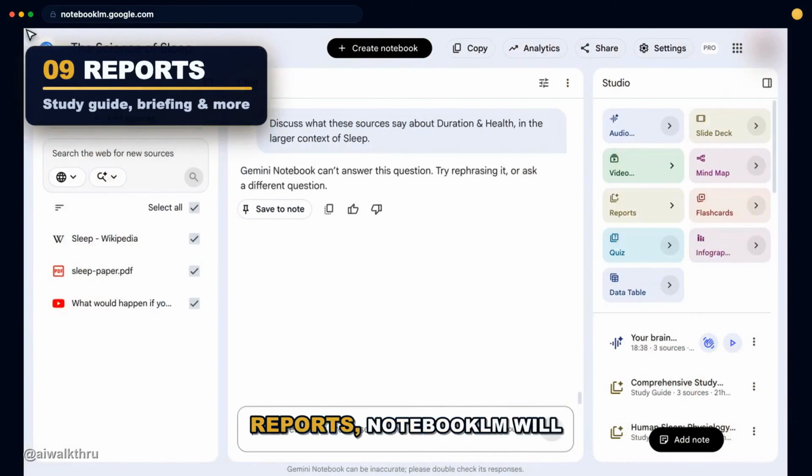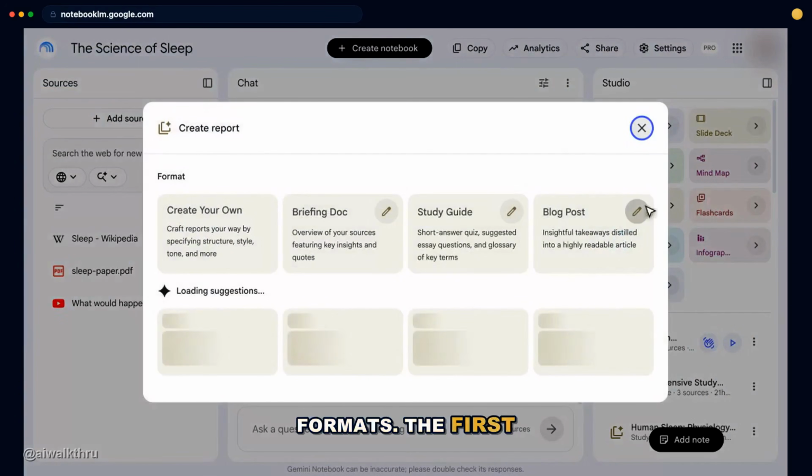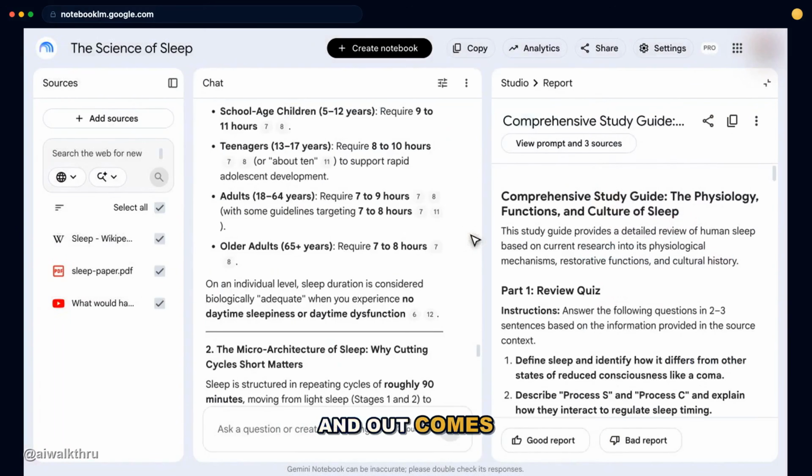And the reports, NotebookLM will write full structured documents for you. I click into it, and it opens up a menu of report formats. The first one I will make is a study guide. So I click it, and out comes a complete guide built from your sources with a summary, the key concepts laid out, and a set of review questions to test yourself.